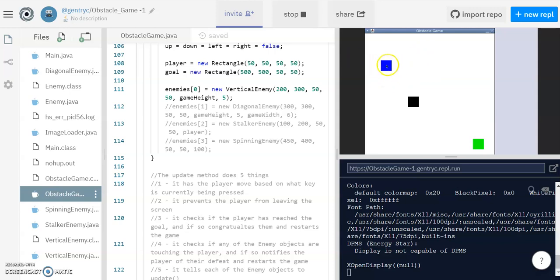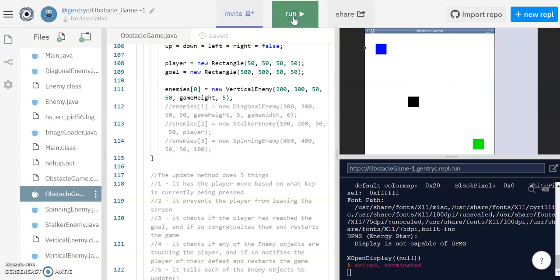If you want to try and move around your player, make sure you're clicked in the window here, and you can move your player around. Okay, if you run into the vertical enemy, which is not moving yet, you do lose. Okay, so I'm going to hit stop. How do we get our vertical enemy to move around?